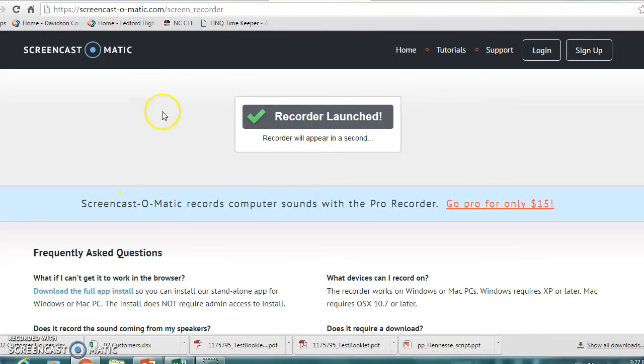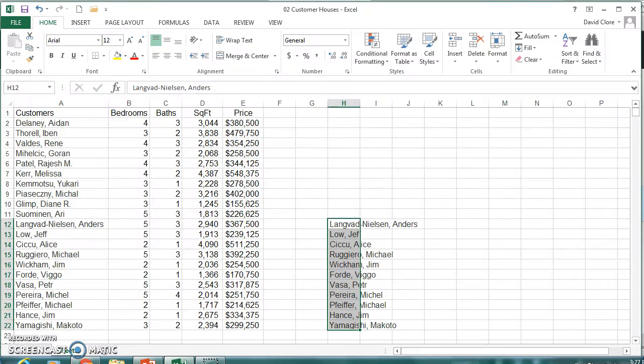So in this lesson we're going to learn about moving a data series with the mouse. Last time we copied it with the mouse. You should have a file that you were working with in the last exercise open. If not, you can go to Canvas and download the O2 Customer Houses workbook from Canvas.